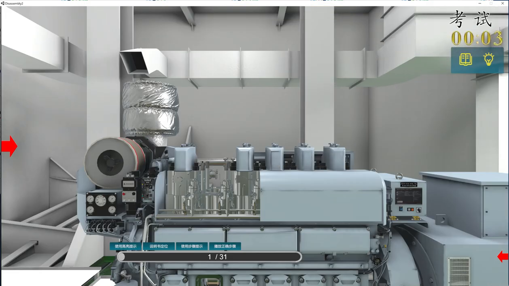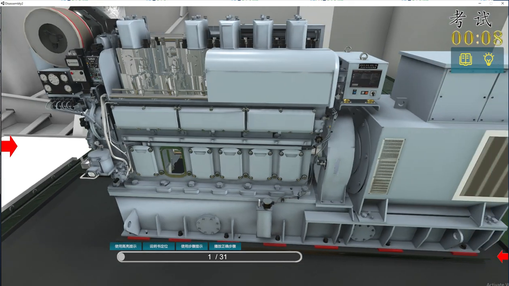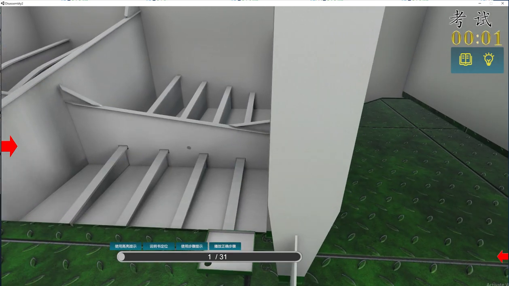And for the assembly procedure, okay, we will go to the back of the engine where the piston lines.